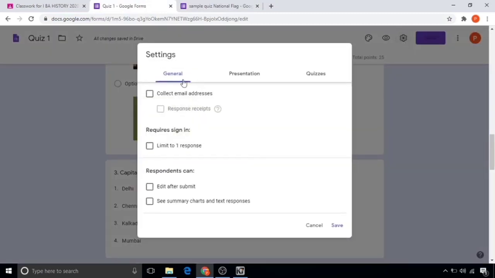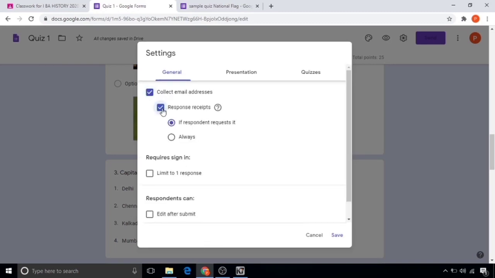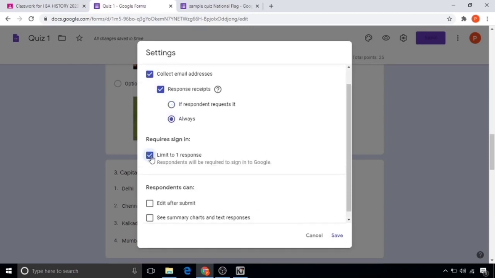First one, general. If you want to keep the email of the sender, or if you want to know who sends the form or the response, click here. Also check in response receipts always. You can limit to one response. Otherwise, one student may send so many responses. Respondents means students who are attending the exam.